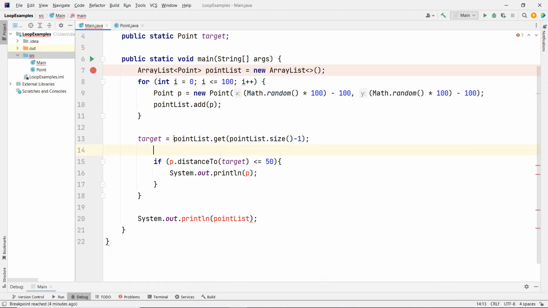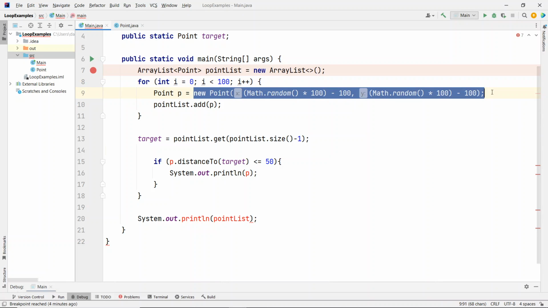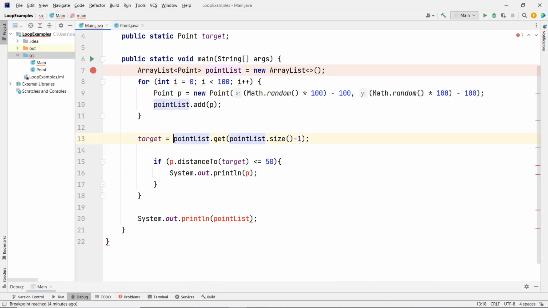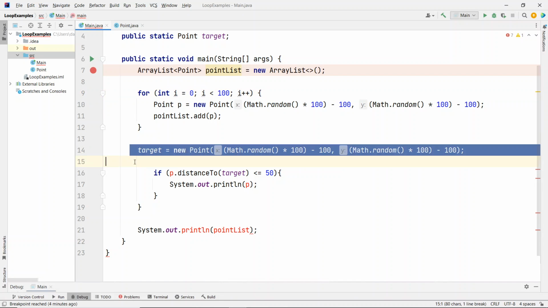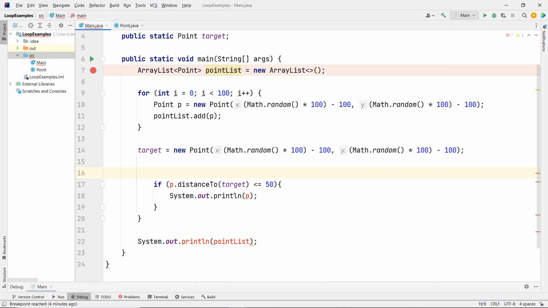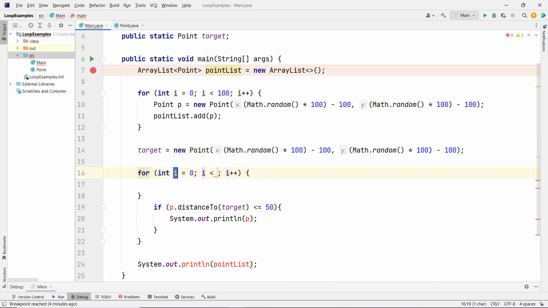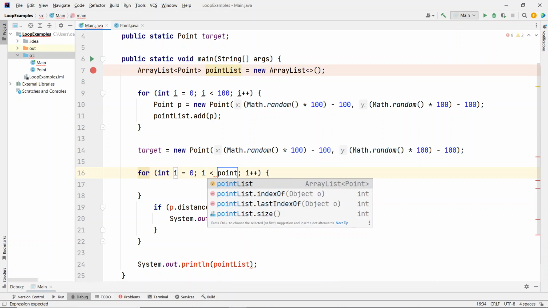Or if you wanted to, probably this would be better. Let's just loop 100 times, and then let's create a completely new point that will be the target. The reason this is better is because we don't want to check if the target is close to itself. And if the target comes from the list of points, we'll eventually check the target against itself. And that's weird, to say is a point close to itself. So now I'm generating 100 points. I generate a random target, and now I need a completely new for loop. So I'll loop over the points list.